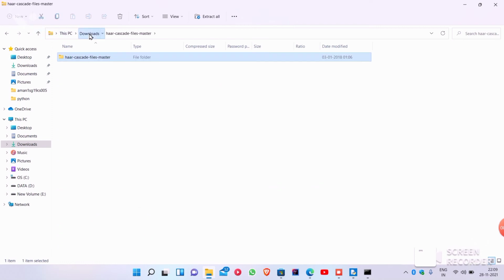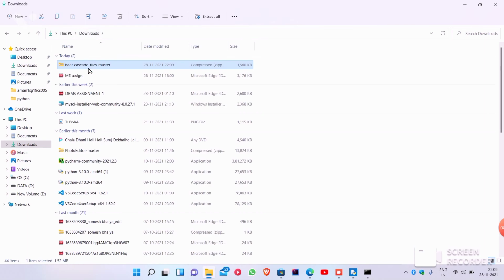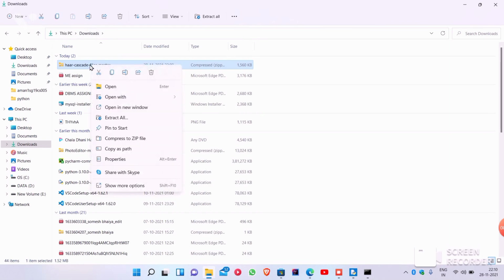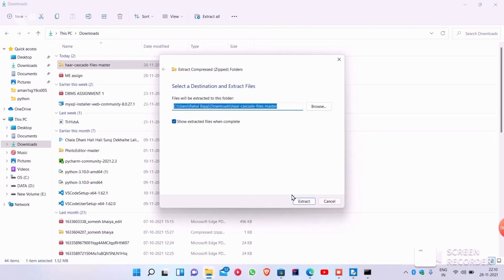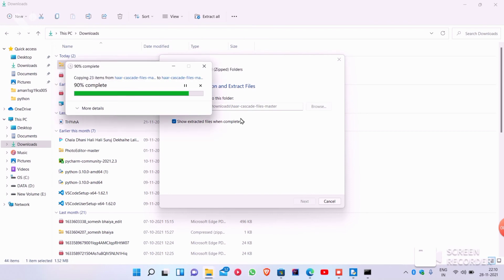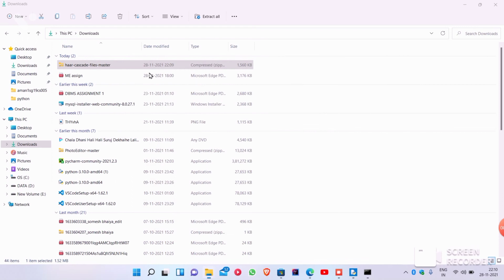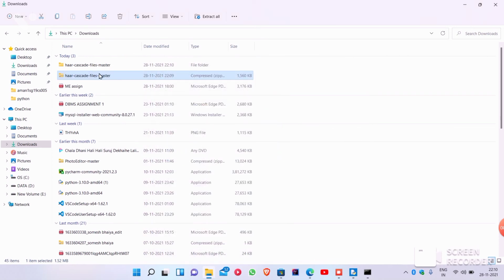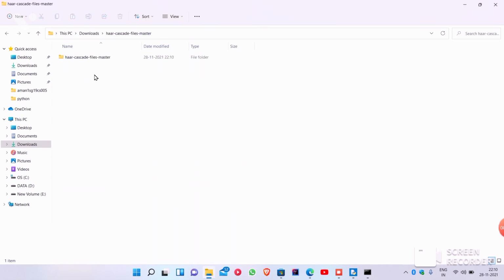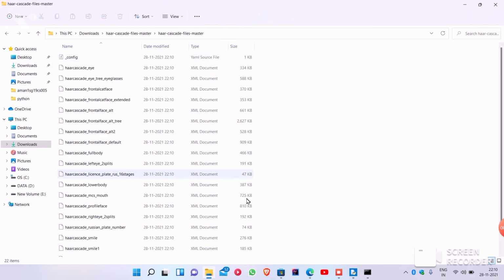Basically we can also create our own Haar Cascade file by the training method. So first we need to extract this file. We extracted this file, Haar Cascade. Inside this folder only we are going to place our Python program.